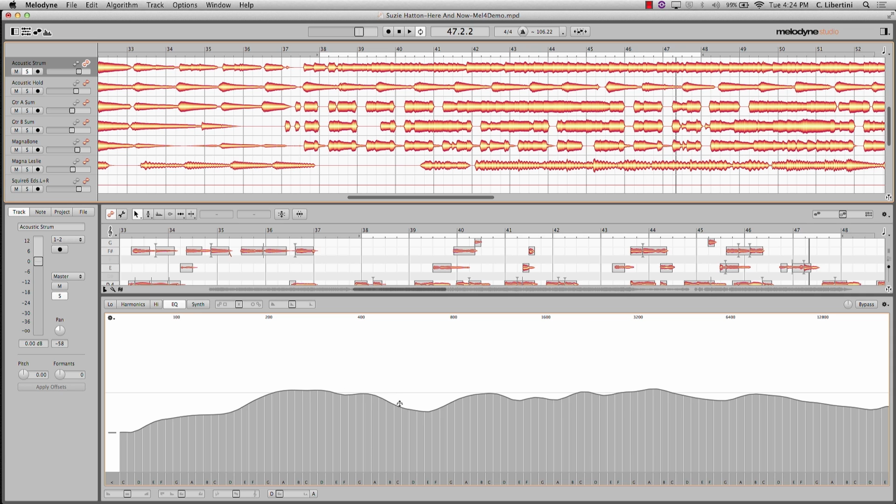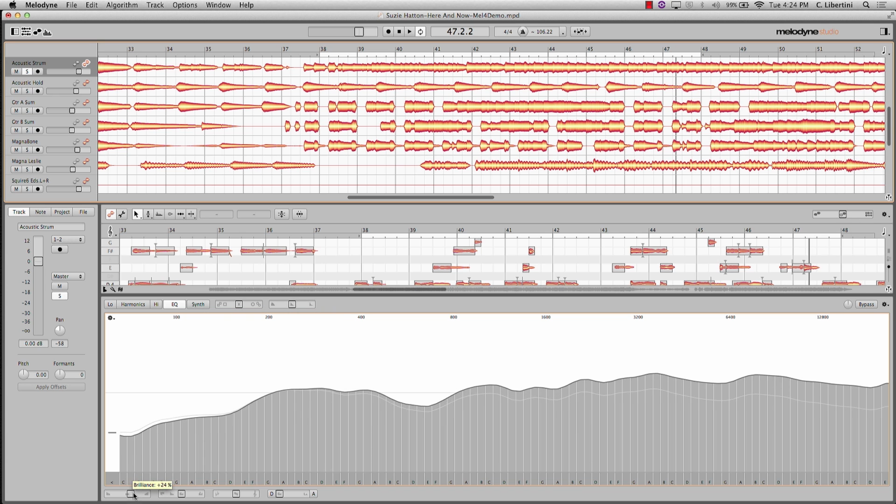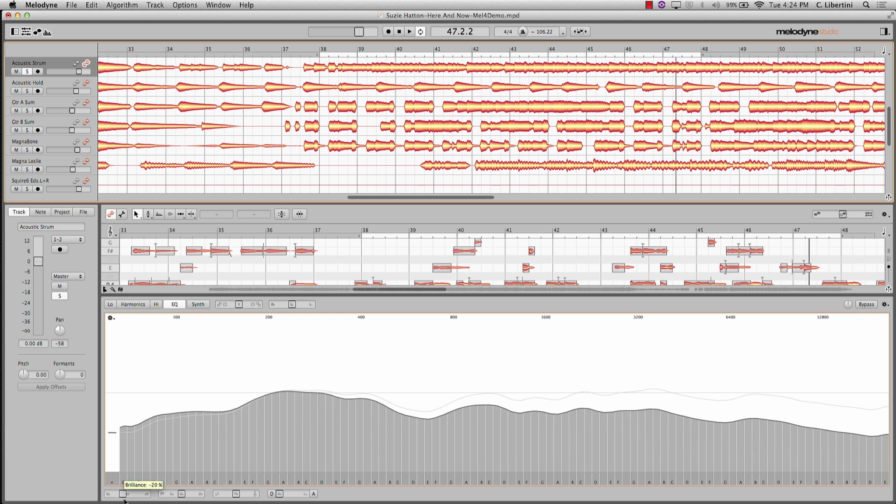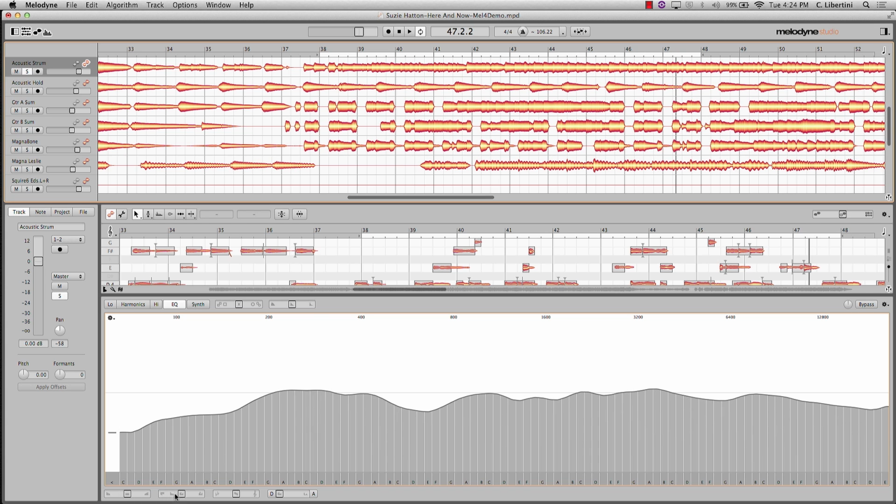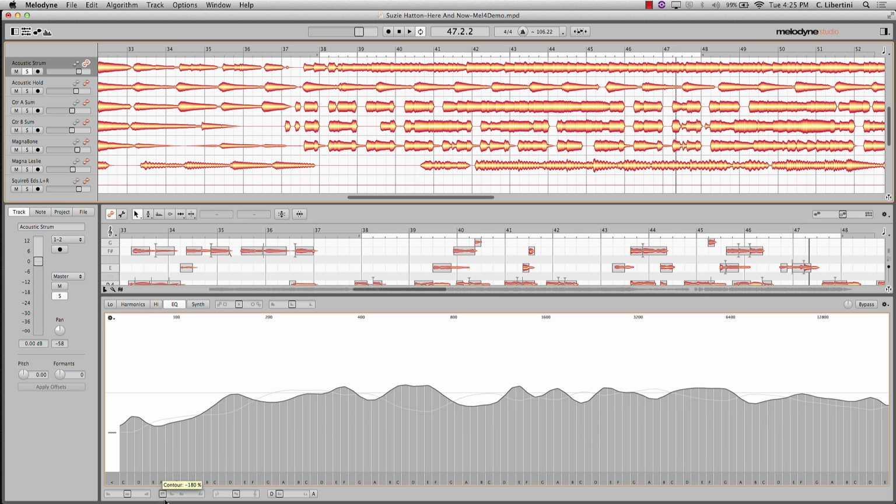I can see where I've got some scooping, some boosting. And again, we've got the emphasis slider, which allows us to change the tonality, the character of the original sound. Dynamics. Then we've got brilliance. Once again, we can boost and reduce that. Following, we have contour, which allows us to boost what's already there, or cut it, make it a flat frequency response, or even invert it like so.